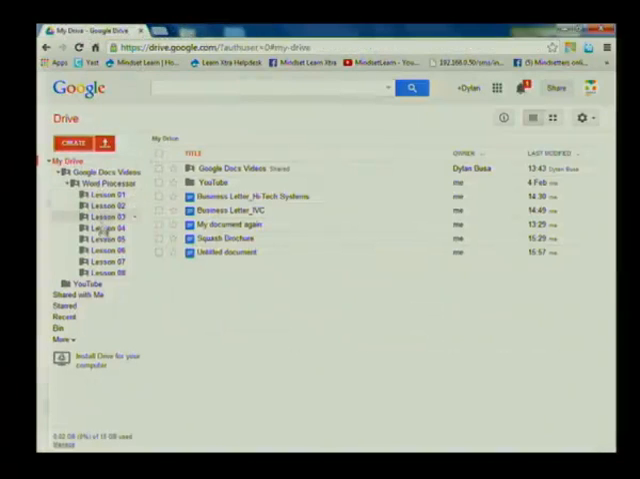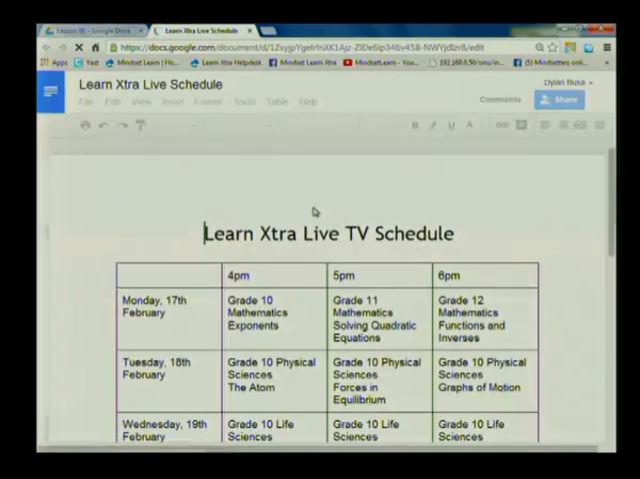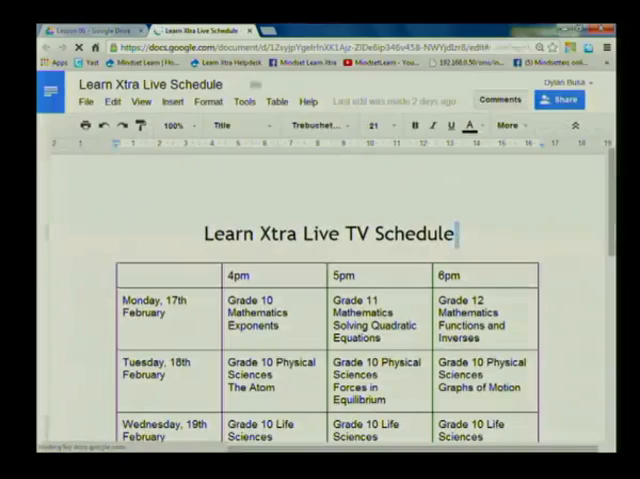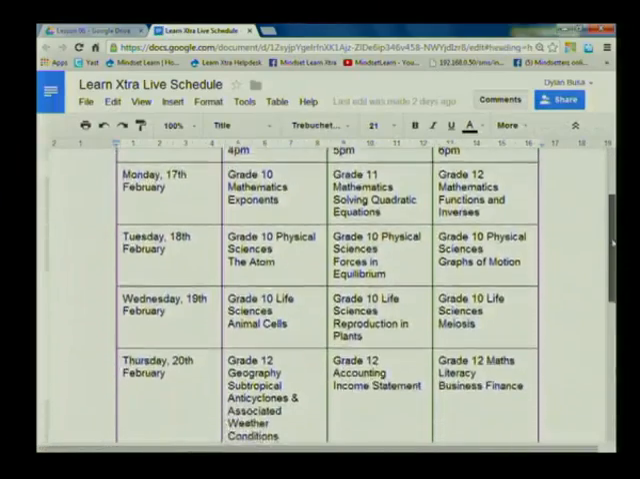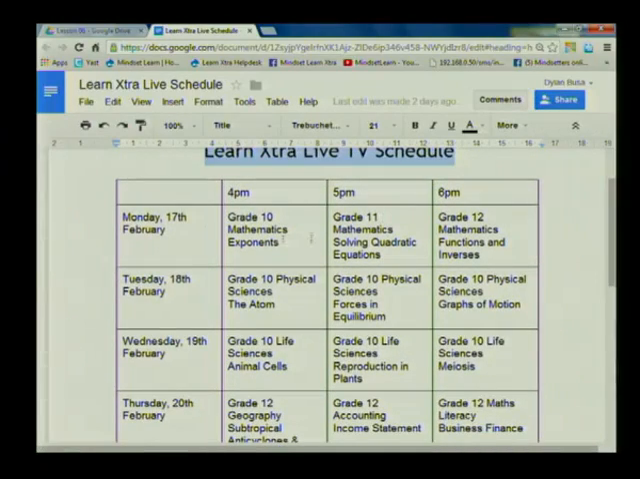But because there's quite a lot of data that we need to enter, lots of typing that we need to do, I'm going to get a document which has got a pre-made table in it with all the information. Let's go and get that document. So here you can see I've added a heading to our document, and I've pre-populated the table with all the information that we're going to need. So this is the broadcast schedule for 1 week of Learn Extra Live.